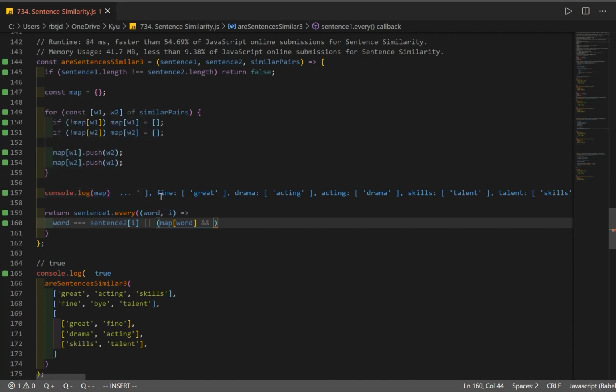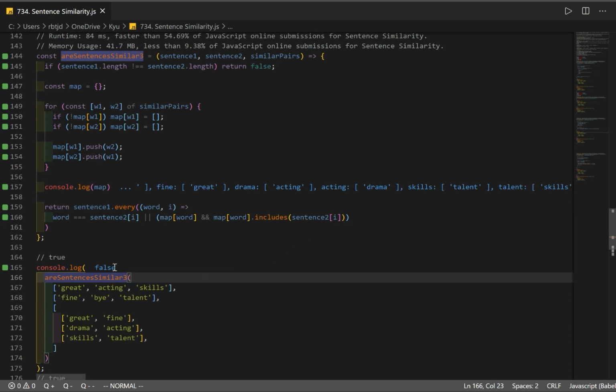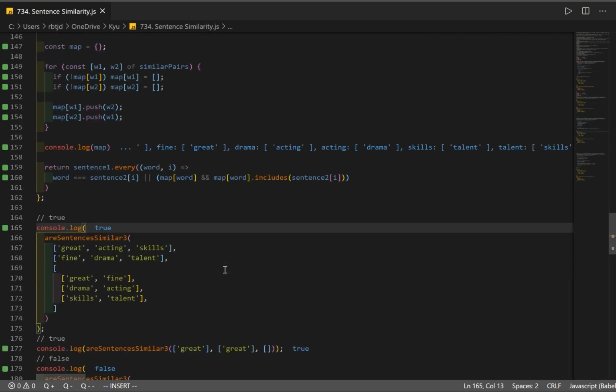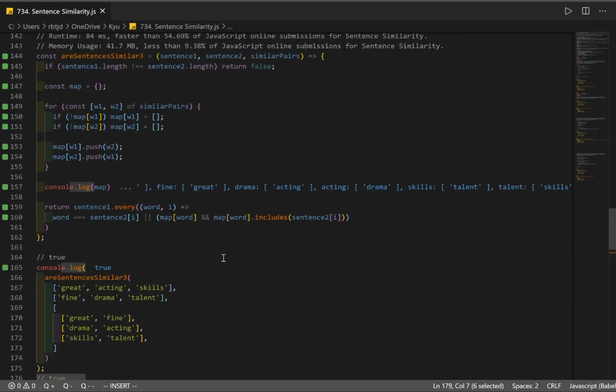So if the word exists, we want to look at this array and check if our word 2, which is sentence 2 at index i, exists. So to do that, let's use includes. So map at word, if the array includes our word, so sentence 2 at index i, we can say that the words are similar again. So now we are actually done, and we expect true, and now you can see that it's returning our solution. So for the first one is true, and for the next two, it's returning true for this one and false for this one. So you can see that this is working well.